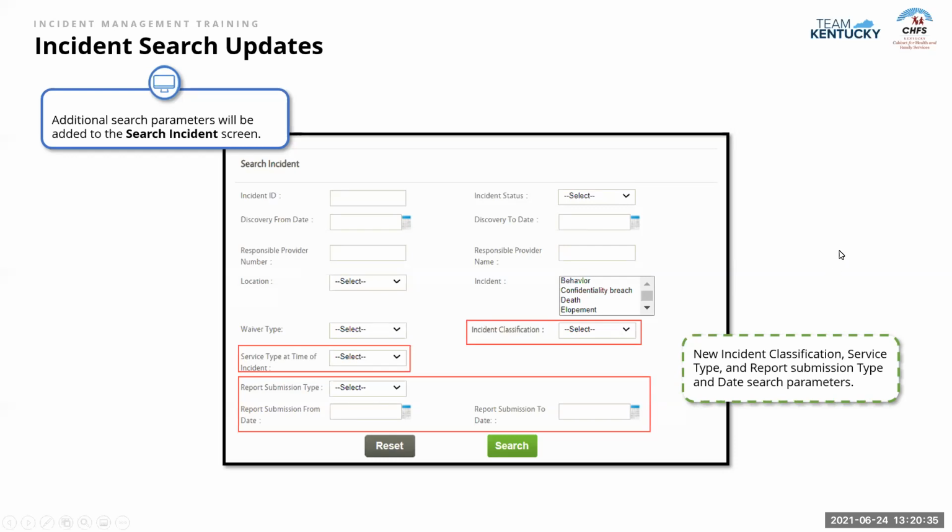As you can see, you can search by incident classification, service type, and add some more specific details as to the report submission type and when it was submitted.